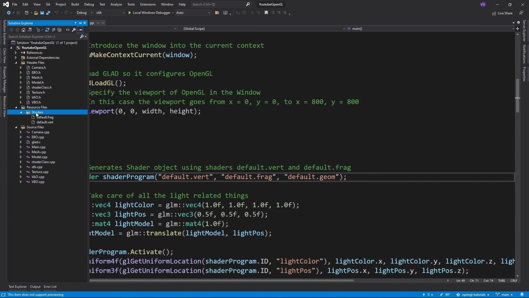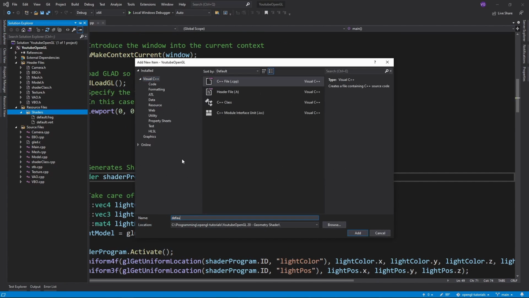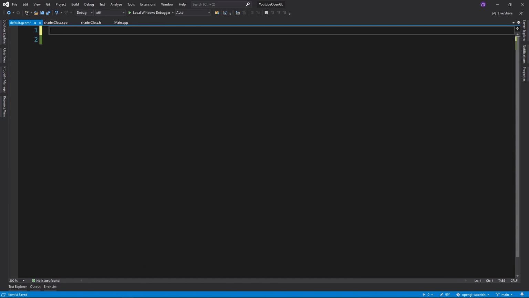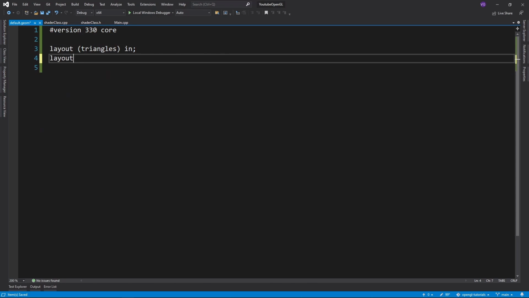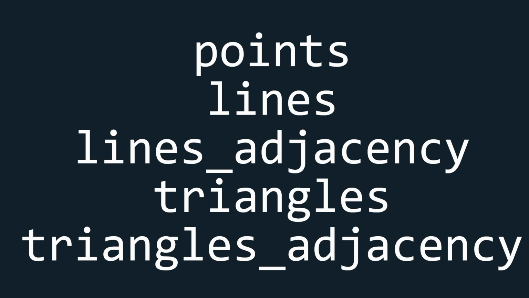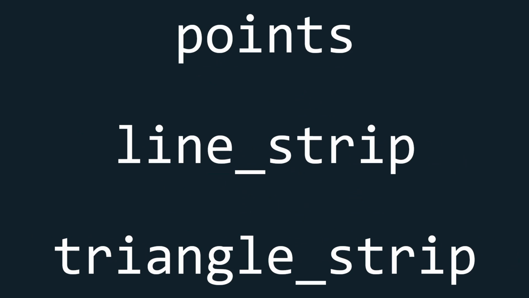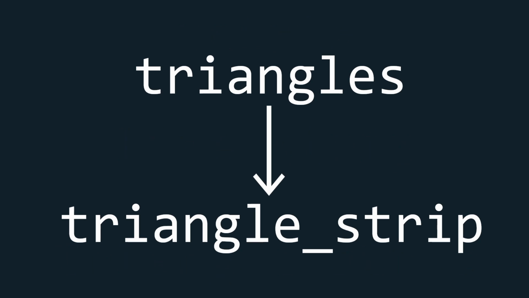Now that we support custom geometry shaders, let's create a geometry shader that does nothing. Just like in any other shader, we'll begin with a version. Then we need two layouts written like so. The first layout signifies what type of primitive we receive, which can be one of the following, while the second layout shows what type of primitive we are outputting, which can be one of the following. In this case, we want to receive a triangle and export a triangle.